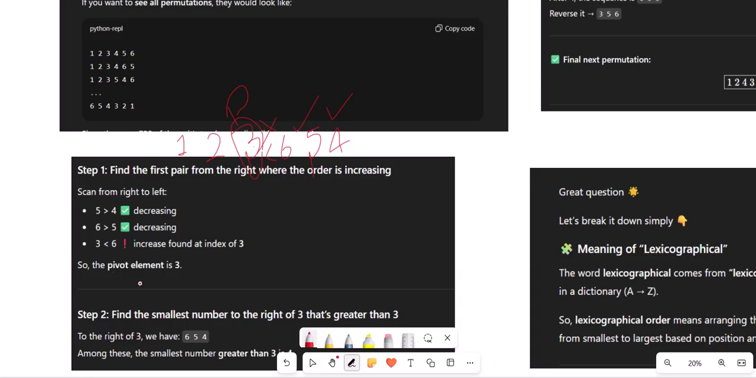In this given array, I forgot to take a screenshot of the input array. So this is the input array 1, 2, 3, 6, 5, 4. Here 3 is less than 6, so the index is found at 3. So the pivot element is 3. What will be the index? This is 0, this is 1, this is 2, 3, 4, 5. So the index is 2.